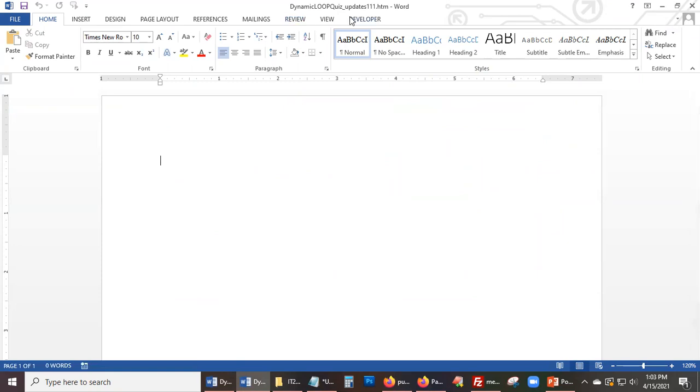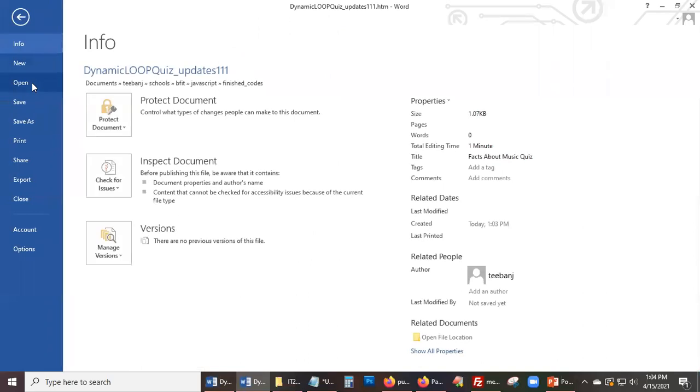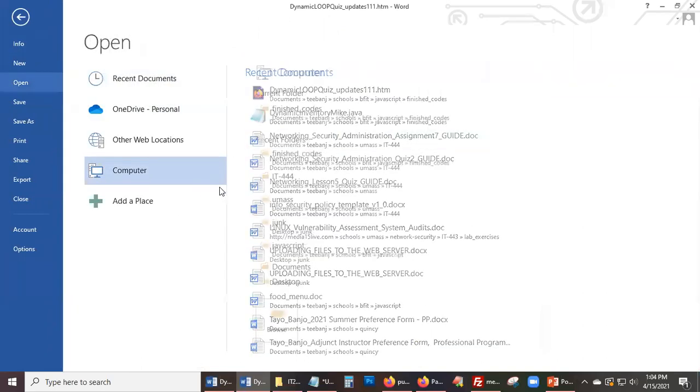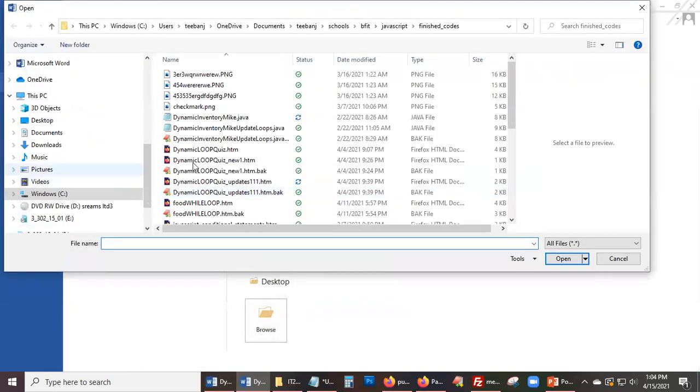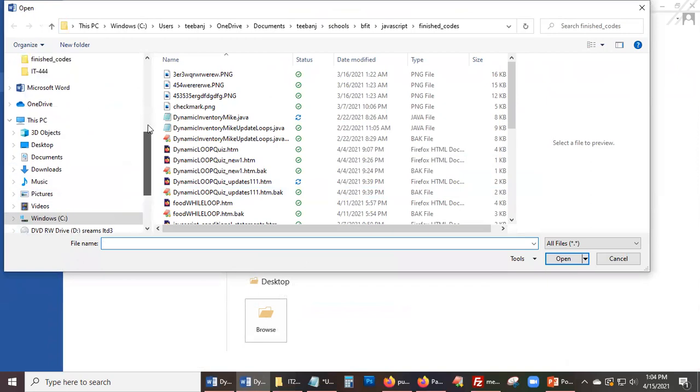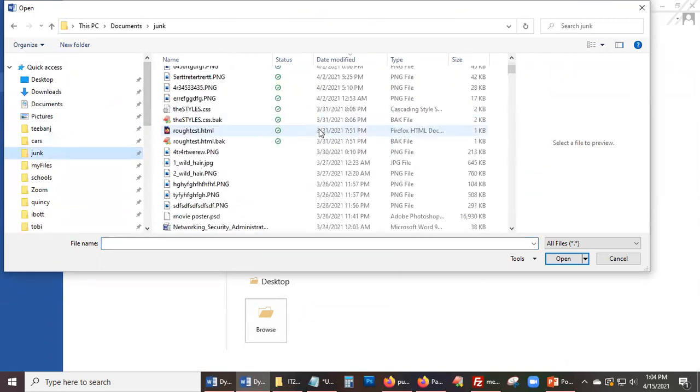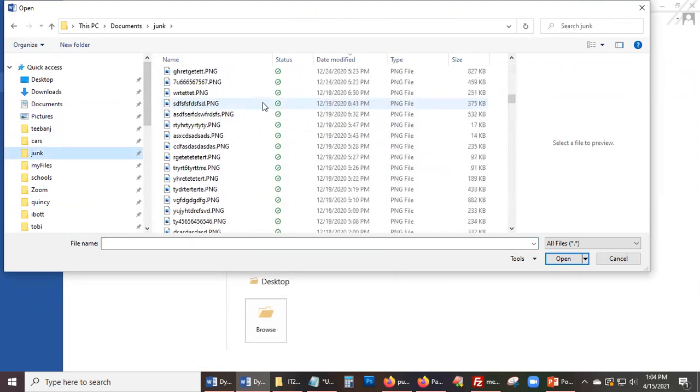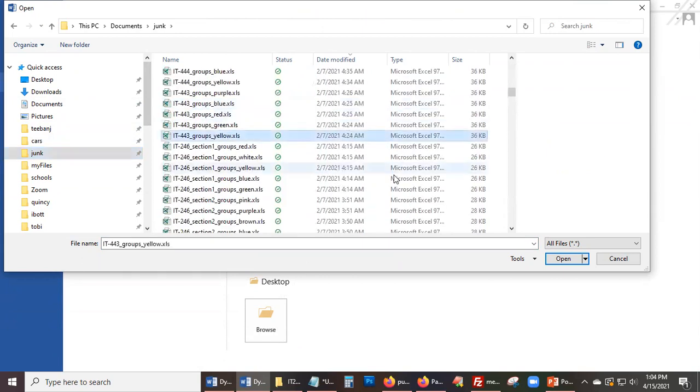Okay, let's see. He's trying to open up an HTML file. Nothing's happening. It's not really opening that up. So it's not giving me the example I'm trying to create here. Let me try something else here. How about if I have an Excel file here? Go to this junk file here. All right, let me try this here.